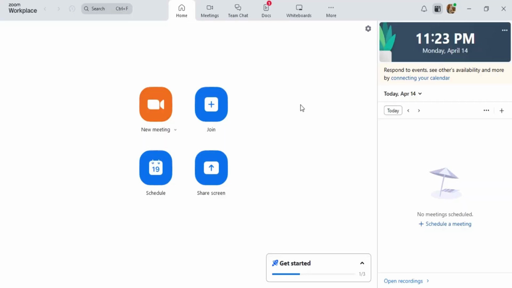Hi there, so for today's video, I'll show you guys how to check your Zoom audio settings.